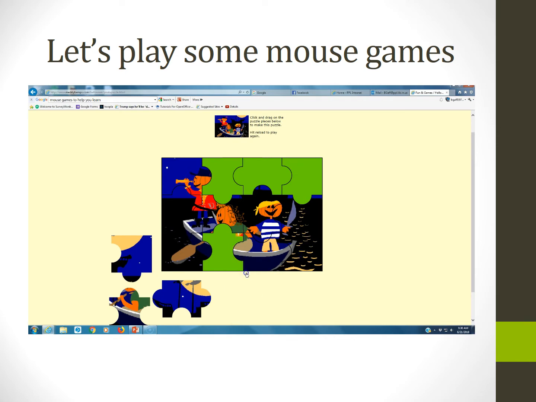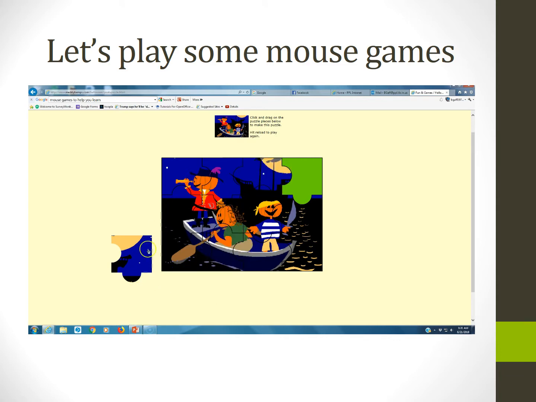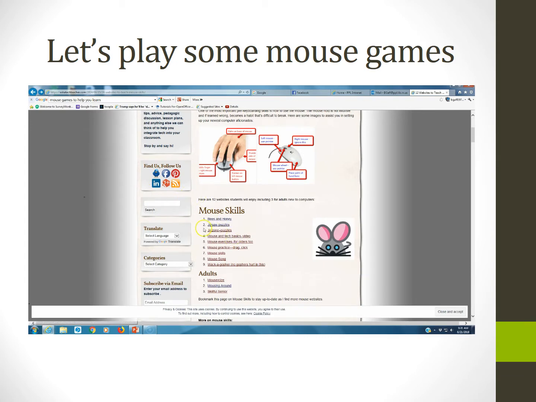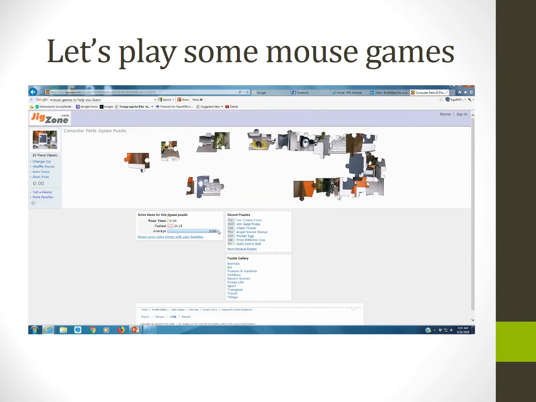So this wouldn't be as helpful for you just because it's geared more towards the children. As long as you get it close, it's going to automatically get it filled in. So I wouldn't recommend anything like this. You'd be better off getting something where you would actually have to push the pieces in there. So I'm going to go back to our list and do the Jigzone puzzles and see what that is.